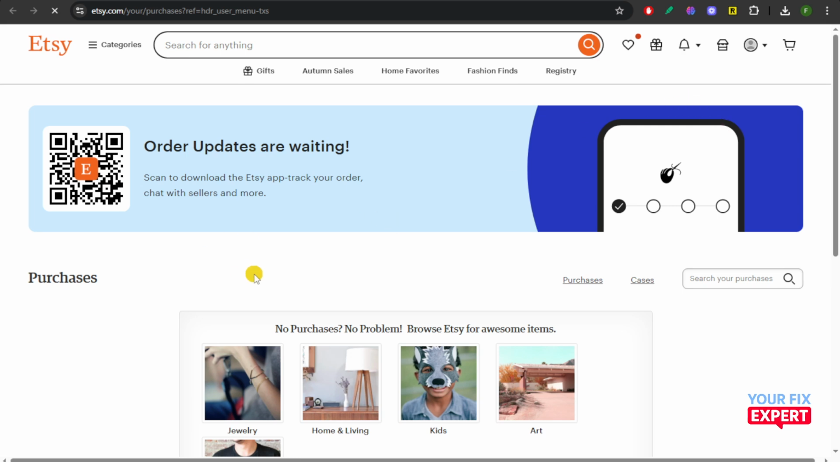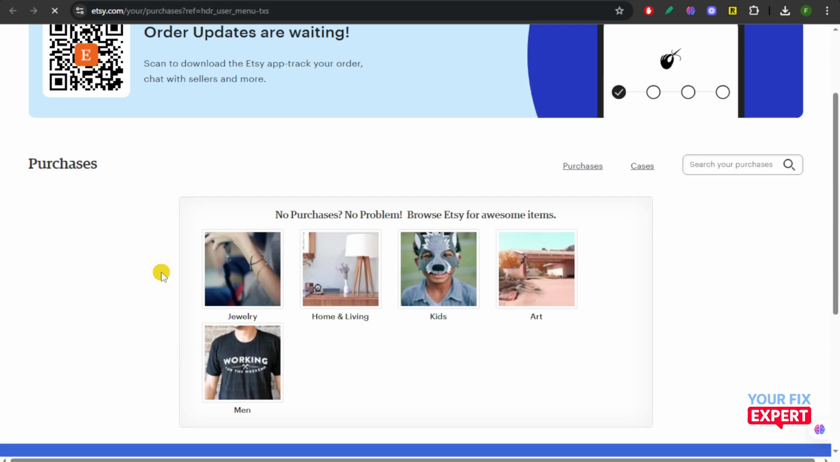Now, find the order that you want to return and then click with help with order. From here, you can choose return or exchange and send a message to the seller.